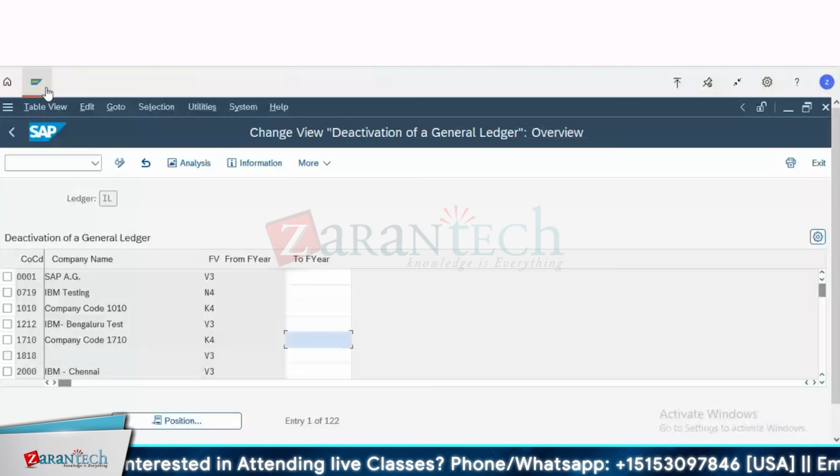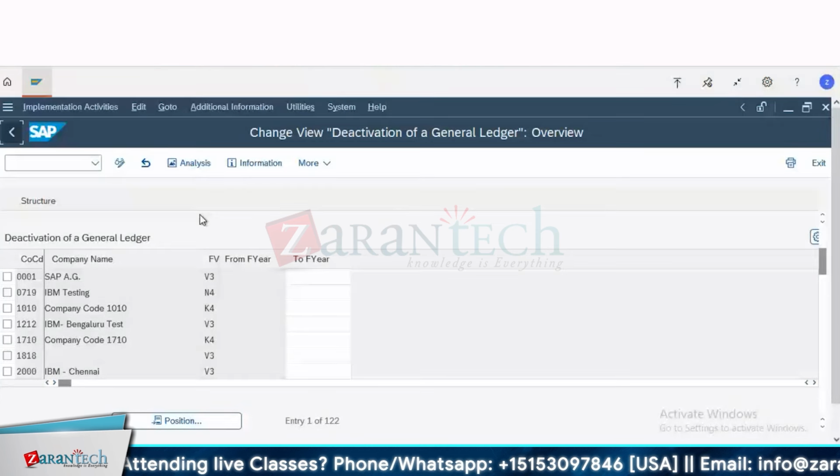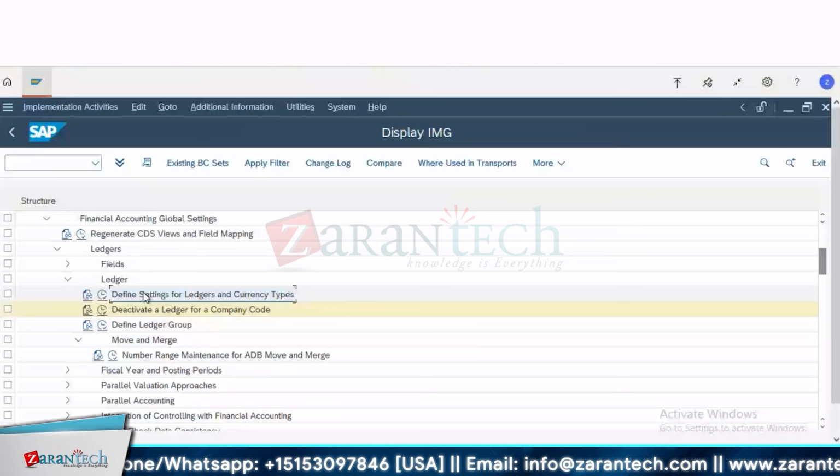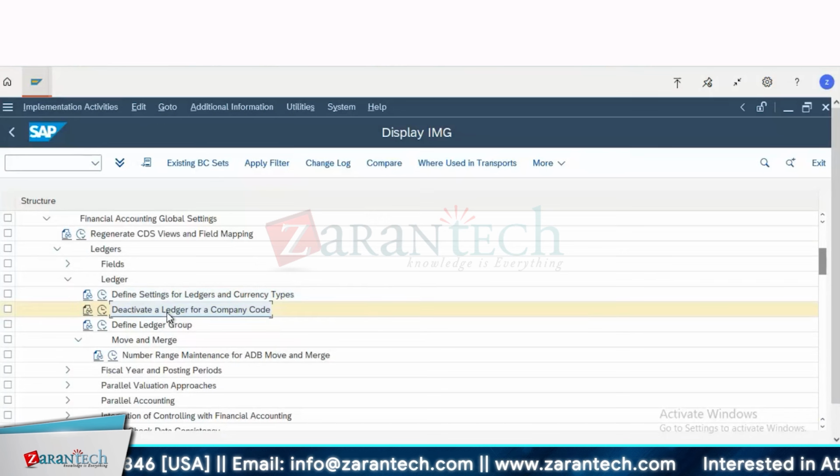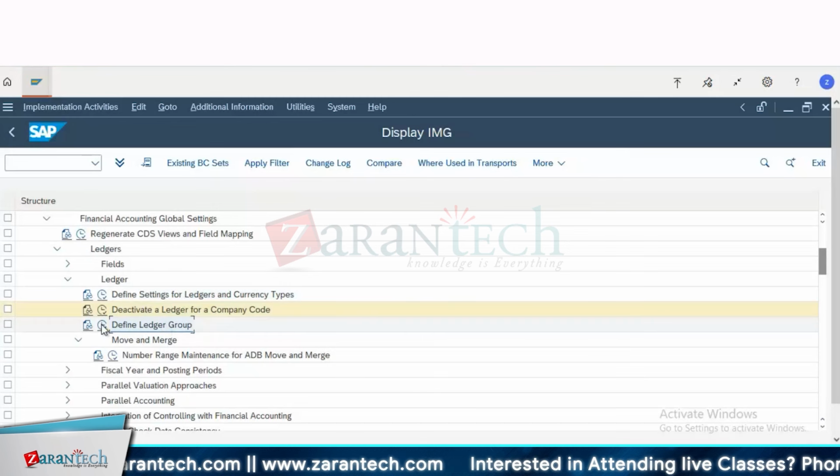We cannot go and delete the settings, because it will become inconsistent. We cannot delete any ledgers, because you might have existing data in that particular ledger. So you should deactivate that particular ledger, so that going forward it does not post anything to it. Make sense? Then define ledger group.